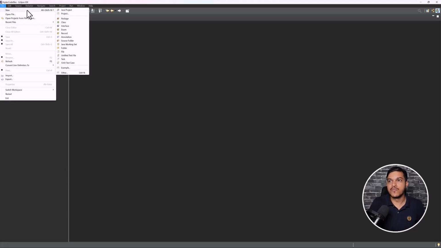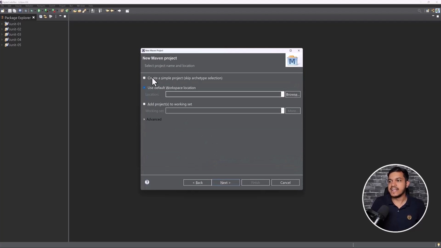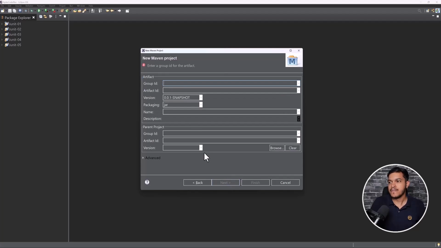So let me create a new project, similar to the way we have created earlier. I'll say go to Other, because it's a Maven project, and new Maven project. Next, create simple project, and group ID, I'll give it as com.telusko, and the artifact ID, I'll say here JUnit5, and it is 06 project for Maven.